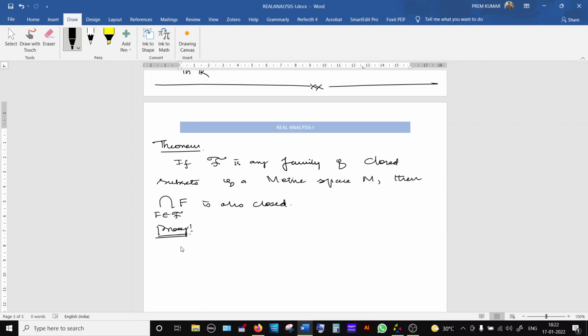So now to prove that this set is closed, what we are going to prove is that the closure of the intersection of F is equal to the intersection of F.